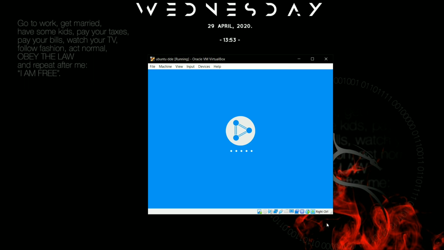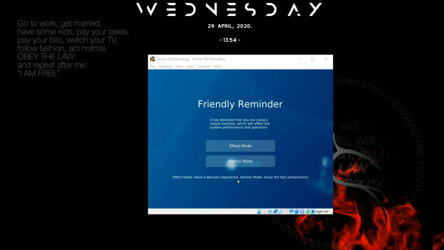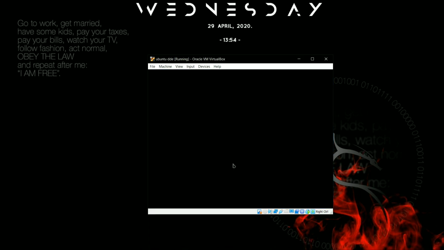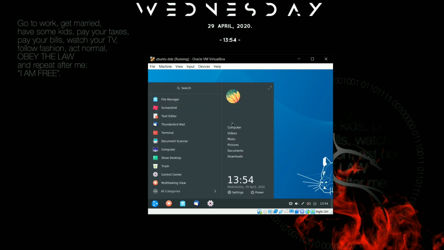For first boot it will take some time, so you have to wait for a while. So as you can see, after booting it will again ask you to start with normal mode. Then on clicking normal mode it will boot. So here's the overall interface of Ubuntu DDE system. It looks like Windows 7 actually.